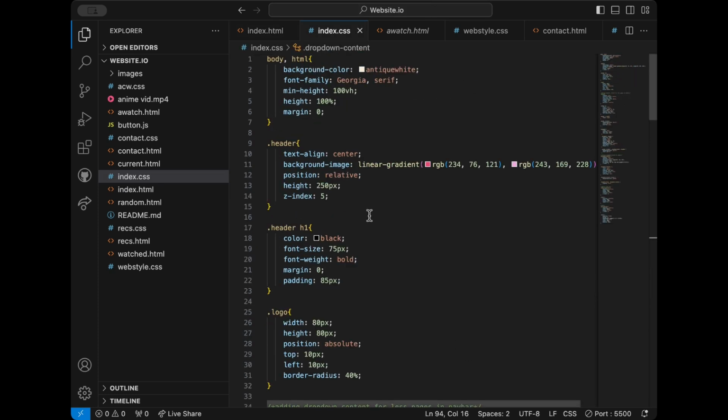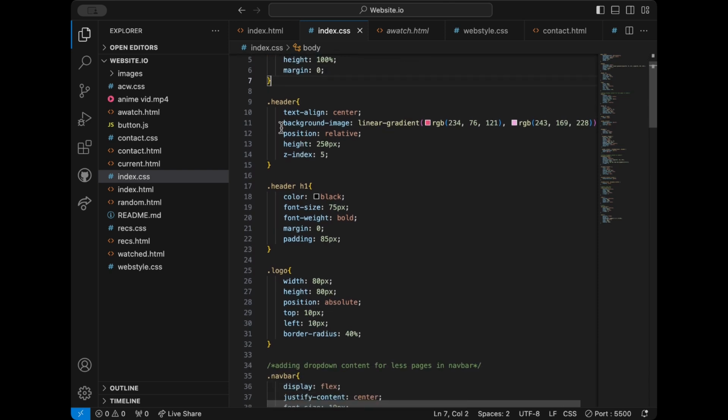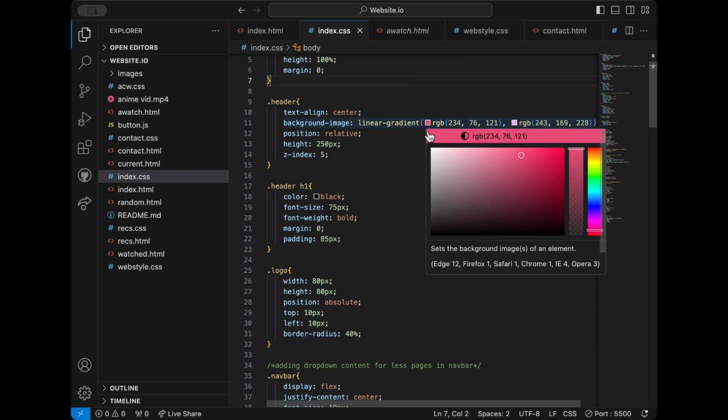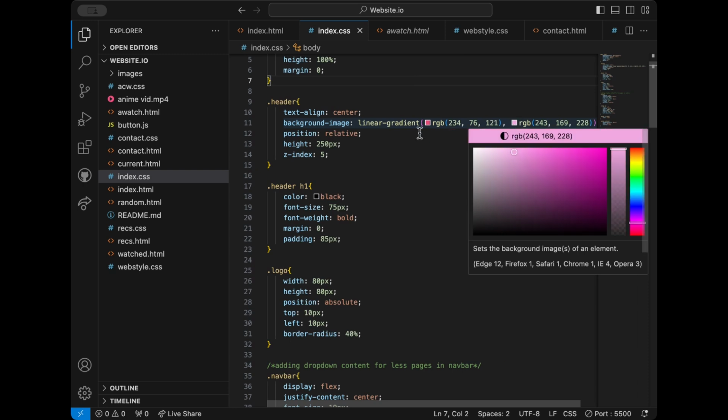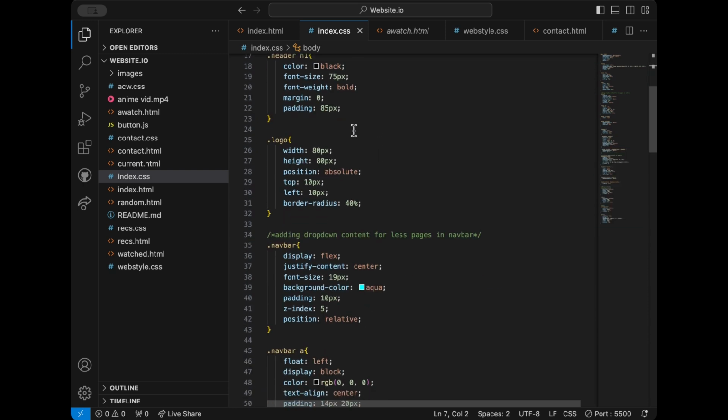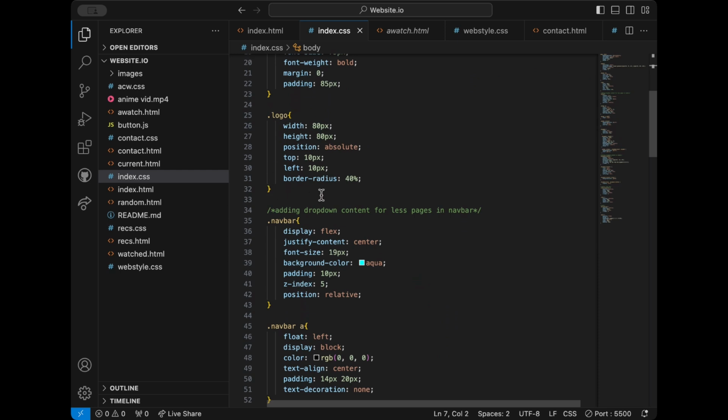So this is the CSS page for the index file of HTML, and here I've added the styling for the background, and this is the styling for the header, and I've used a linear gradient to make sure the header had a gradient shade from dark pink to light pink. It looks really pretty, and the heading is in black. There's a logo at the top left.